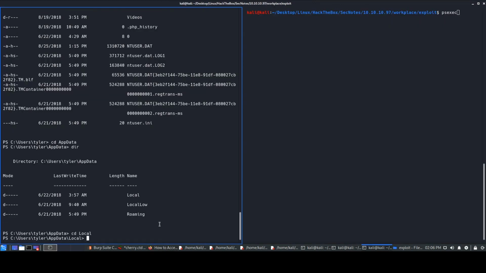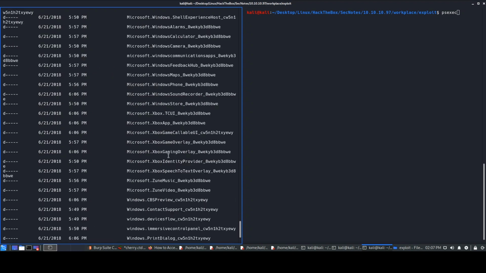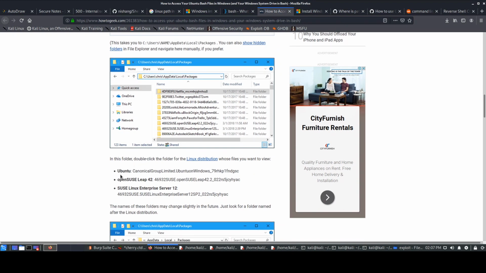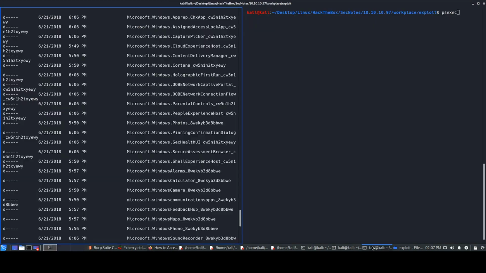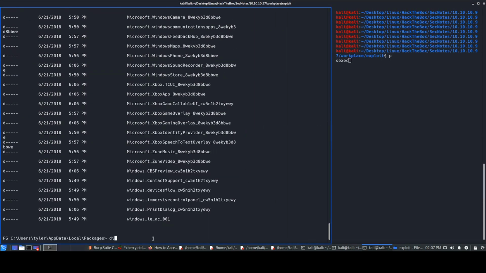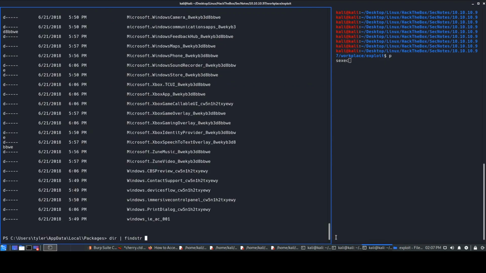We can enter the entire path, but I'm just trying to show you all how we can go through it. Packages. So we have multiple packages over here. What we need to look for is, it says over here, if you are running Ubuntu, you have to use this CanonicalGroupLimited.Ubuntu Windows something. So let's just try to find that. What we can do is try a dir in this directory, and you can do a findstr for this particular path, that is canonical group, copy it and paste it over here.